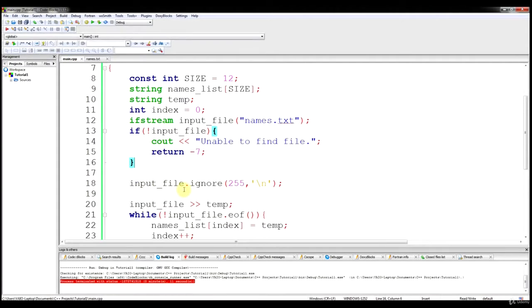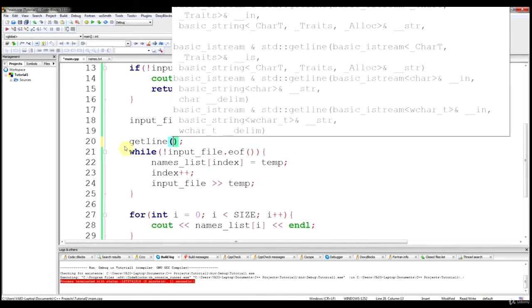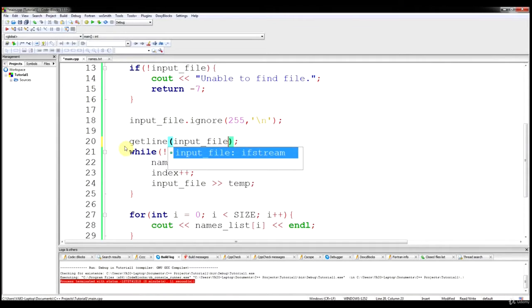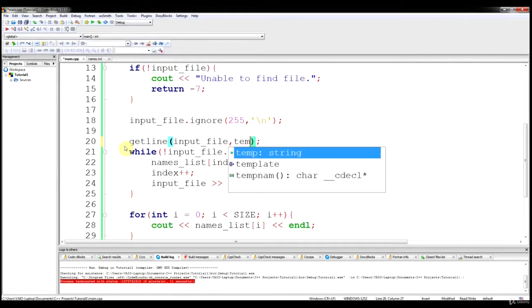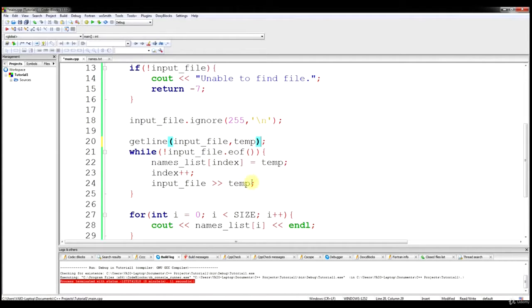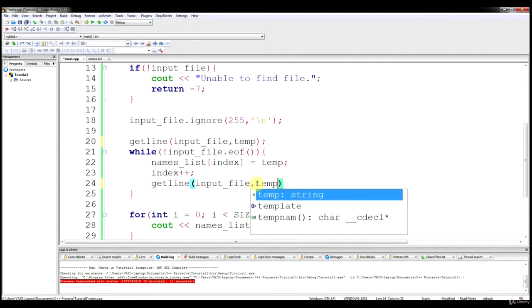Just like we used input_file.ignore, we're going to use another function called getline. We're going to put it in our pre-read and post-read. In the getline function, you type getline, specify the input stream that you're using, which is input_file, and then specify the variable that you want to hold the line in, which we're calling temp. We'll do that for both of these: getline(input_file, temp).